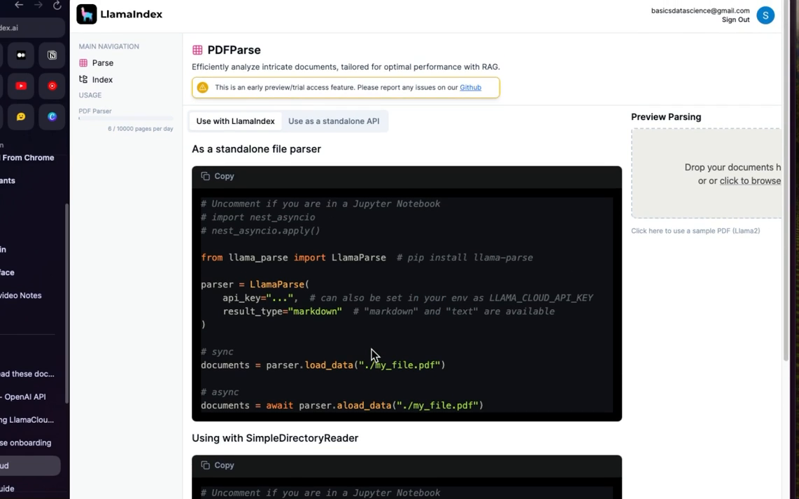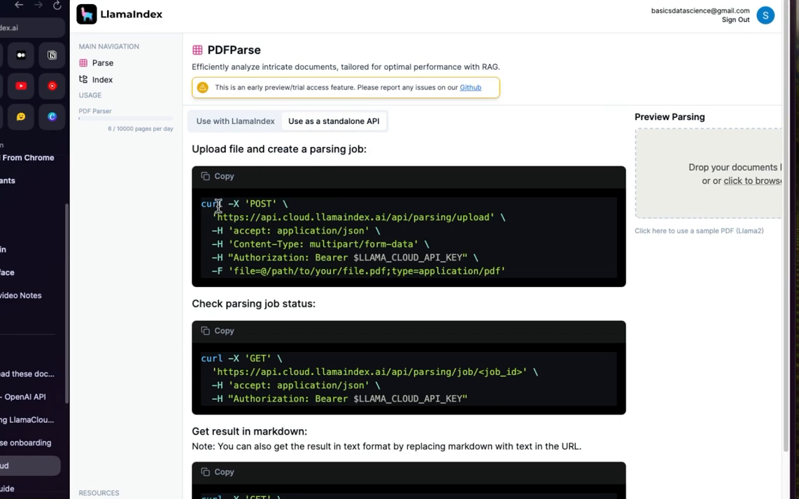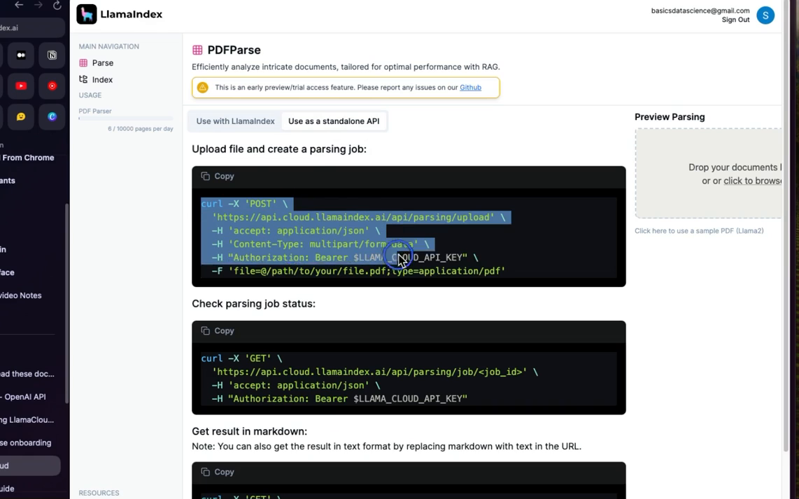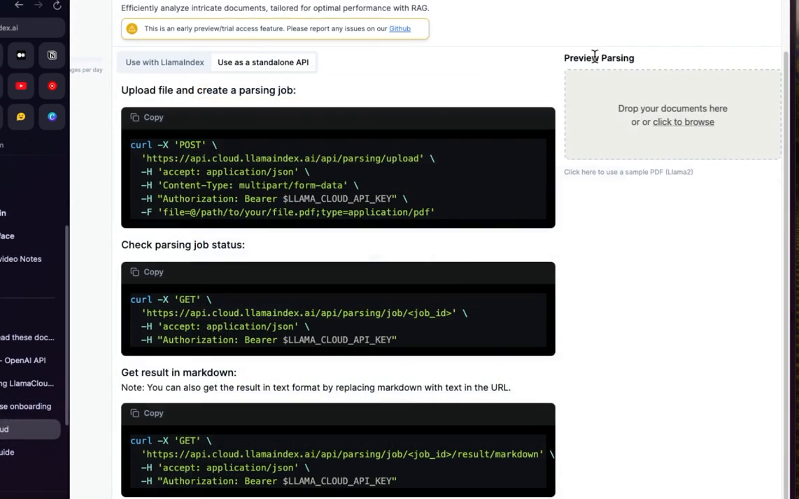Before implementing, there are two things you need to remember. Use it with LlamaIndex, which is how it is shown here, and use it as a standalone API. So you can just call it and use it as a standalone API also. There is also this preview parsing that we can open, or let's say provide our PDF here and see the preview before implementing this into our code, right?